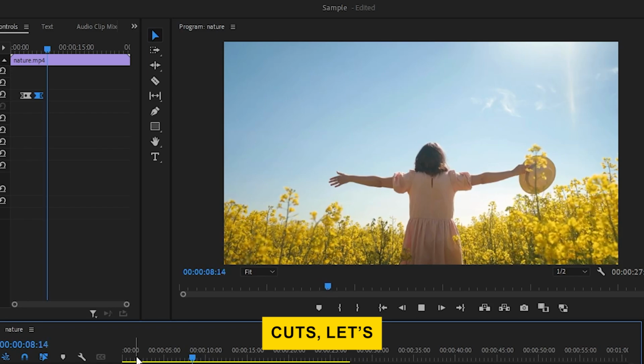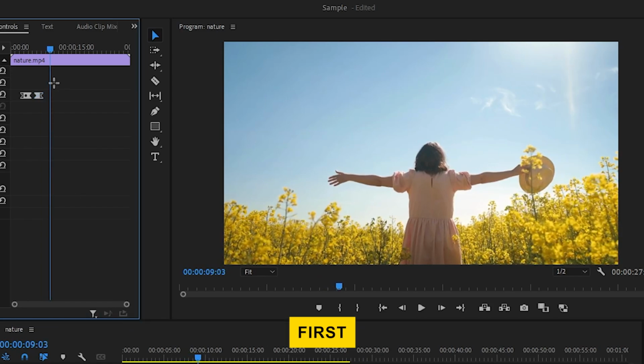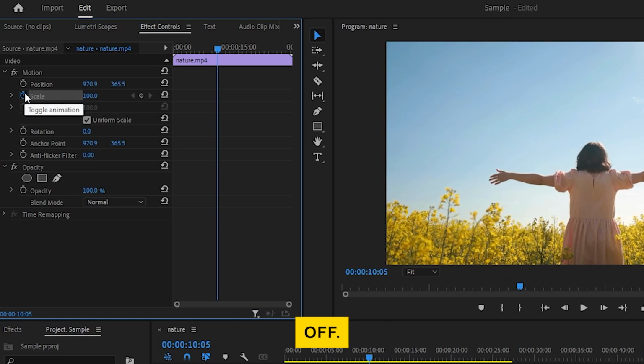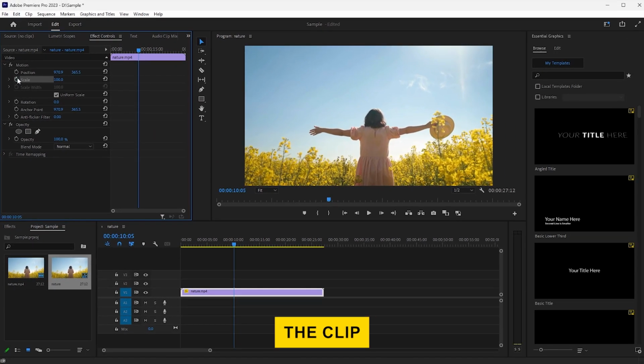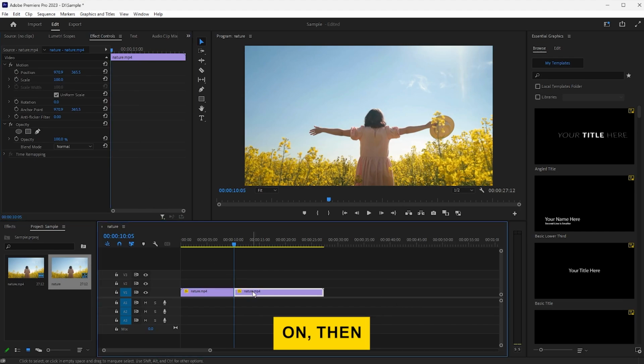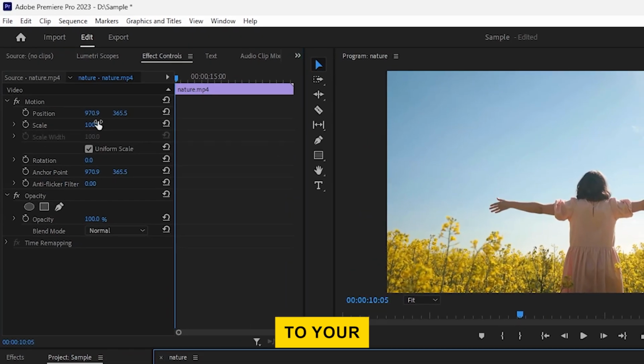For jump cuts, let's delete all the keyframes first and make sure that the stopwatch icon for the scale is toggled off. Then cut the clip where you want the jump cut to happen by pressing Ctrl+K. Select the clip you want to zoom in on, then simply adjust the scale percentage to your liking.